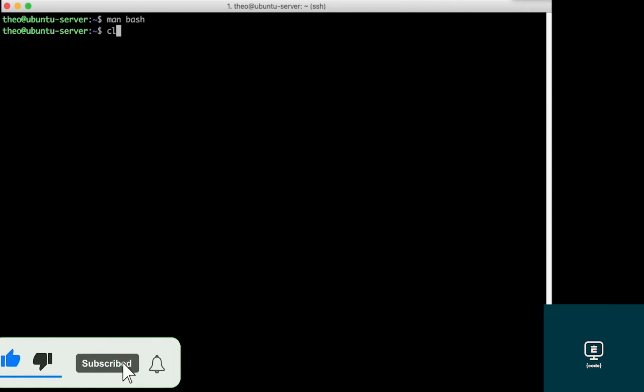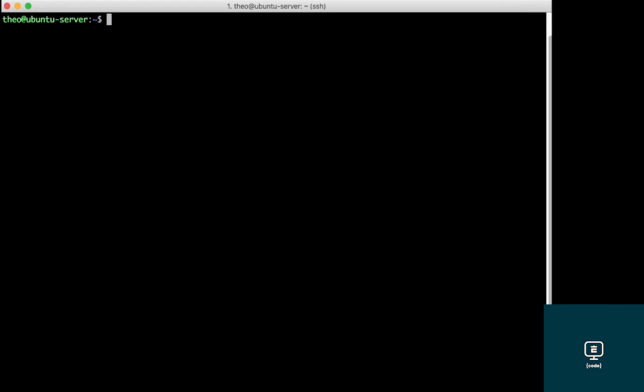I'm going to type clear to clear the screen if you haven't seen me do that before. So what happens behind the scenes when you type a command into the shell, the bash shell? Let's see what happens when we do ls. So bash knows what we mean when we type ls. So how does it know that?